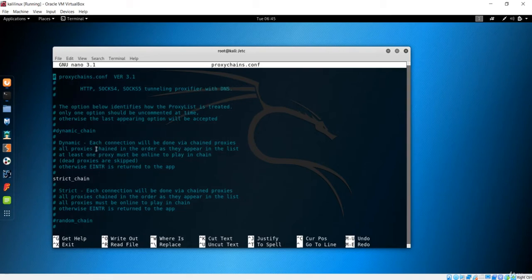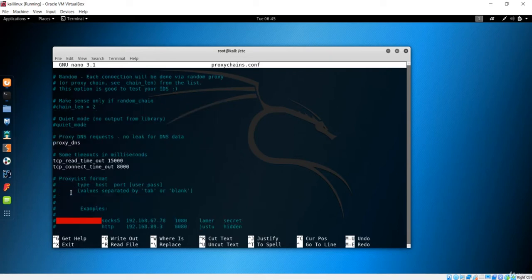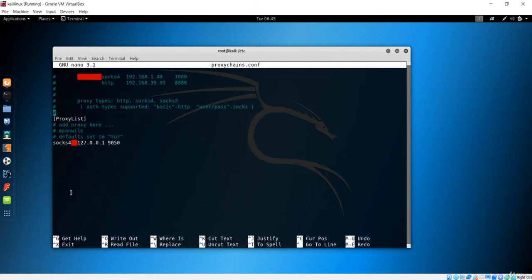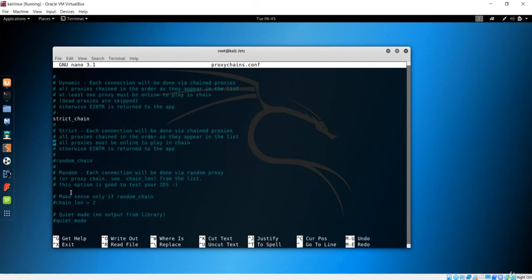This is a very important file. You can see a lot of stuff over here. You can see the dynamic chain, strict chain, random chain. If you go down, you can see the random chain, the proxy format list, the proxy, everything over here. I'll go one by one.